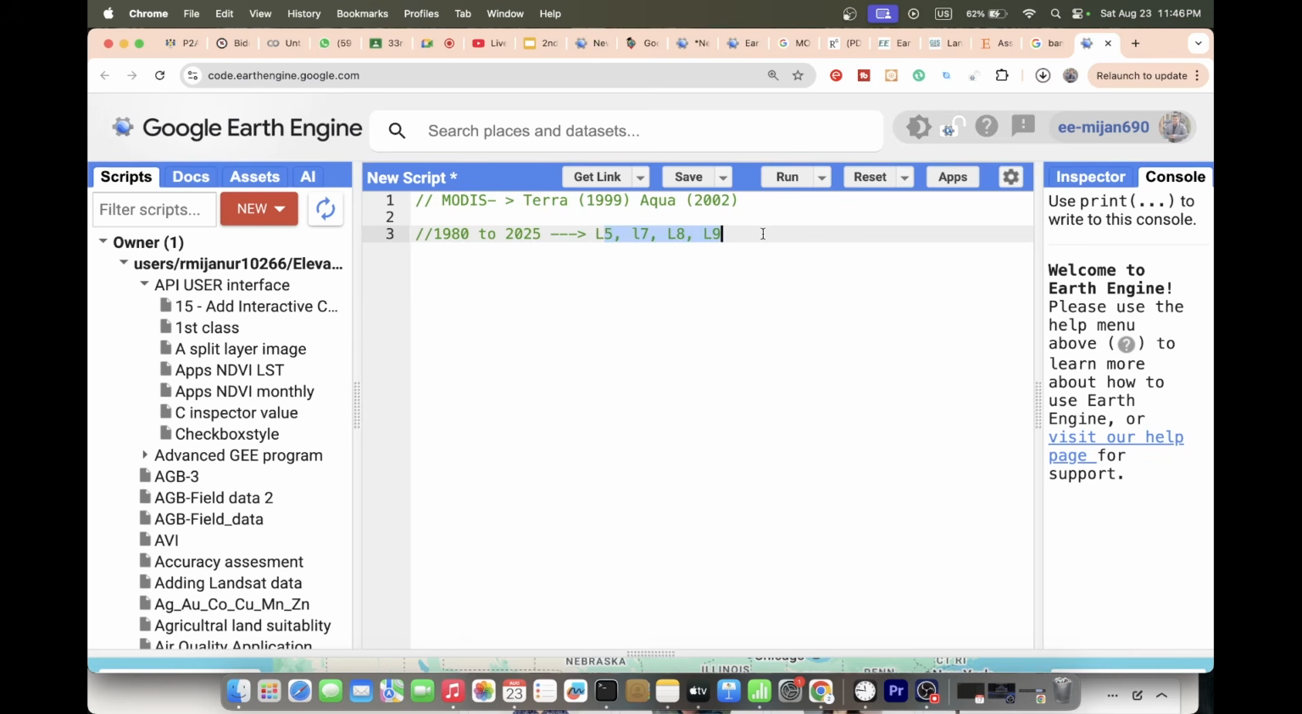Okay, and basically Terra and Aqua, these are the satellite names. These are two satellites, and these satellites basically carry the MODIS. It is the moderate resolution imaging spectroradiometer, and it's NASA's two satellites combined with the MODIS, basically Terra and Aqua. Terra was launched in 1999 and Aqua in 2002.